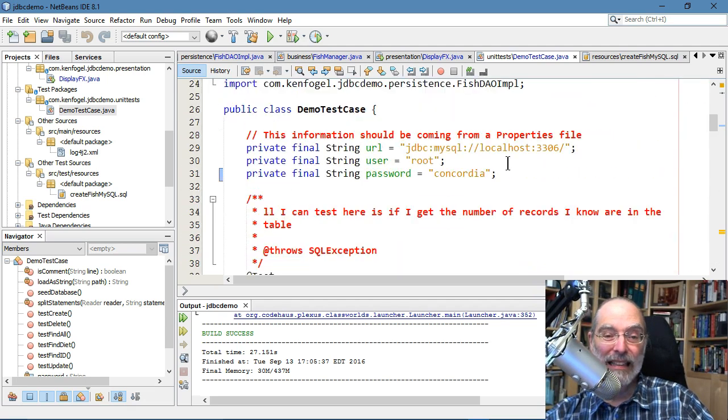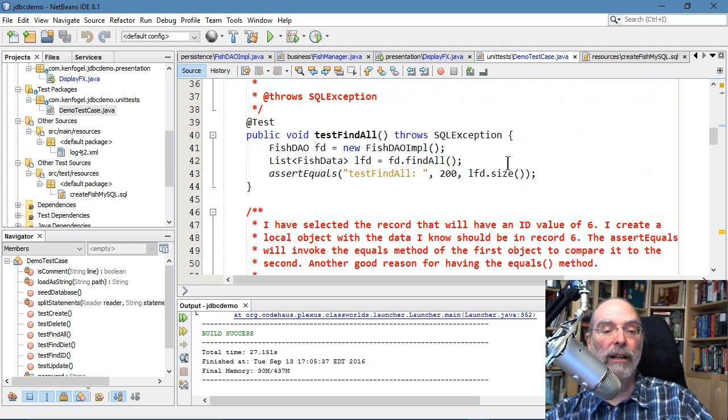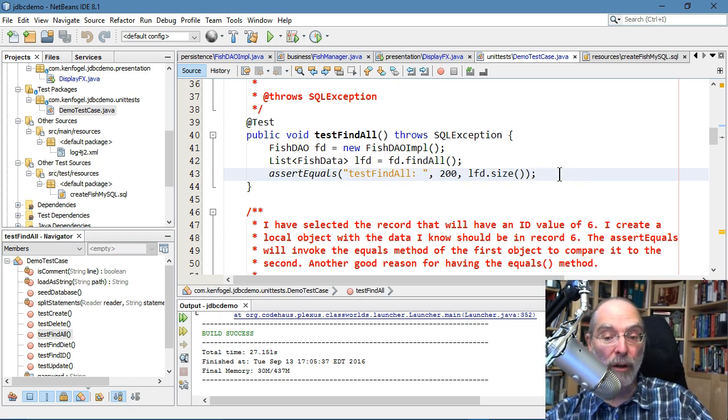Now, every time we run a test, so let's do find all, before this test runs, the database is recreated. Therefore, we should have our 200 fish.